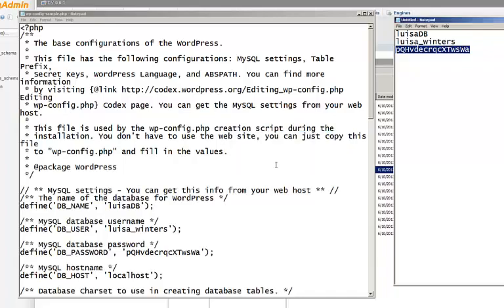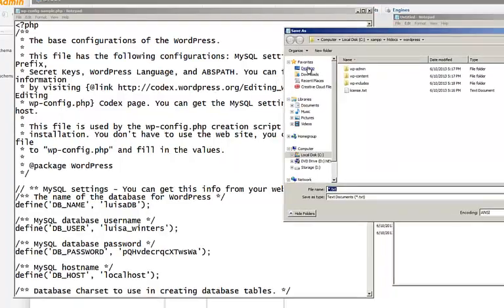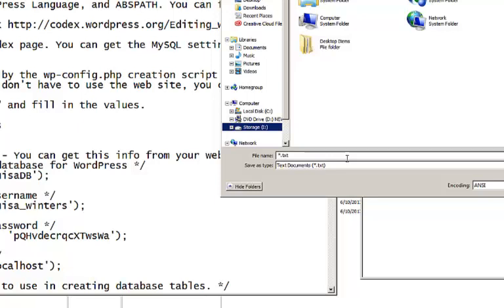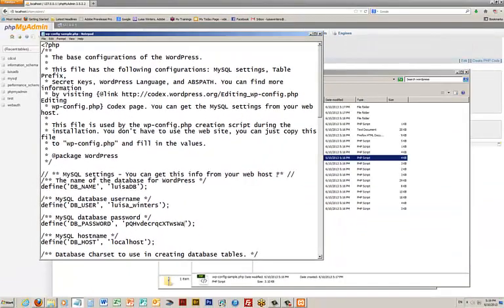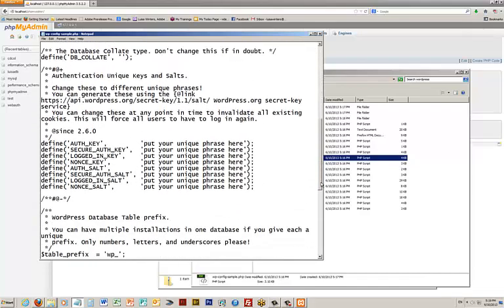I can now go ahead and close this. I'll save it. I'll save it on the desktop as SQL info. And there you go. Okay, I'll keep on scrolling down on this file here.